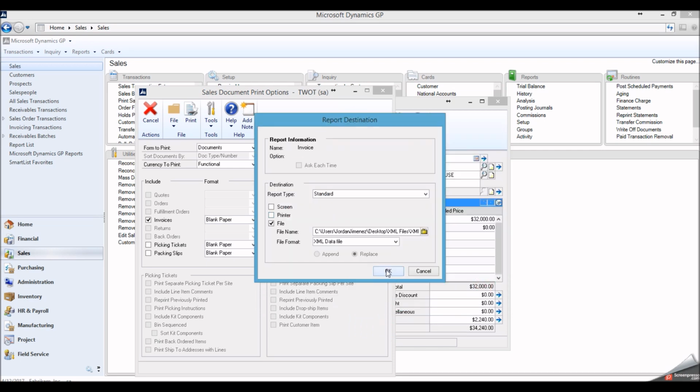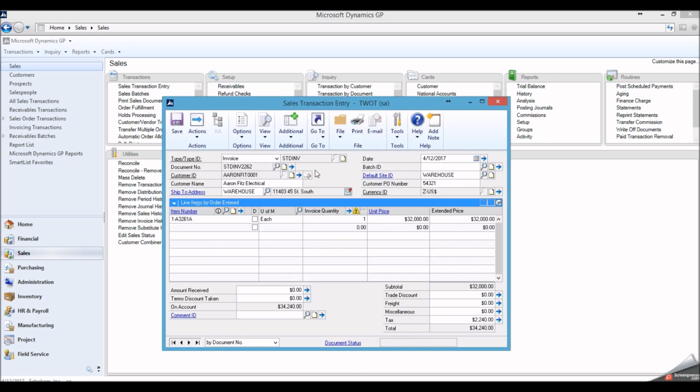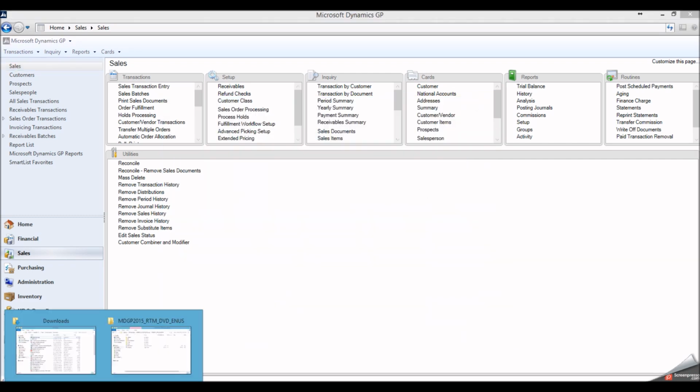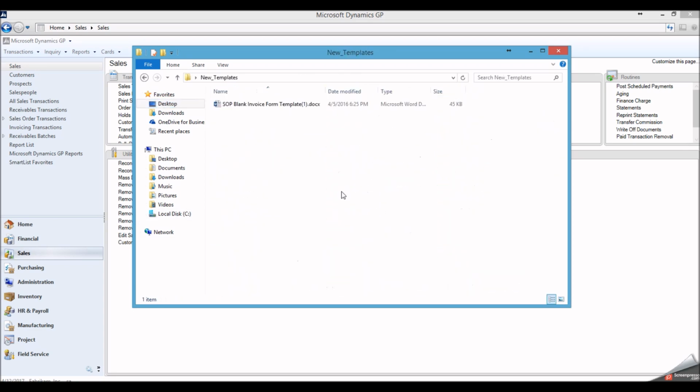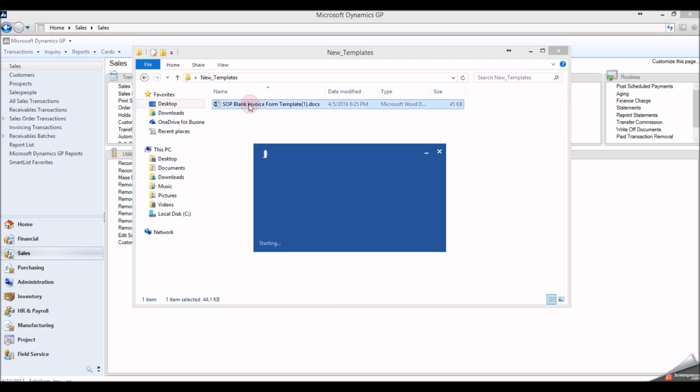Click on OK. And what this does, it doesn't actually create an invoice to the screen or to your printer. It saves the XML data file that contains all of the information within that particular invoice to your file location. That way we can import that XML file to Word and your field is going to be available. Let's go ahead now and open up the file that we had before. And let's double click on the SOP blank invoice form that you saved as a backup.